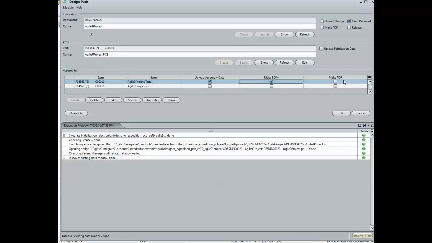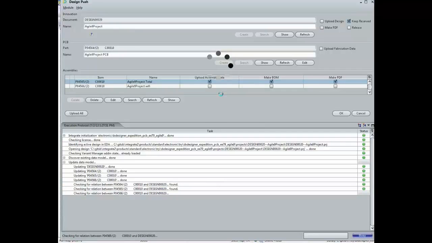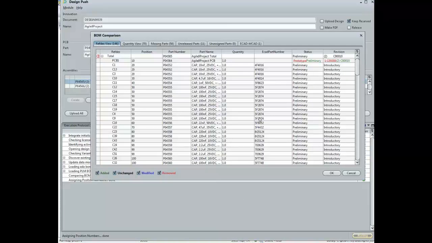Since we only modified the schematic, we will only upload assembly data, including a schematic PDF and a BOM, so that we can see the differences compared to the previous revision. Here the data model has been updated. If we look at the BOM comparison report, we will see some changes.